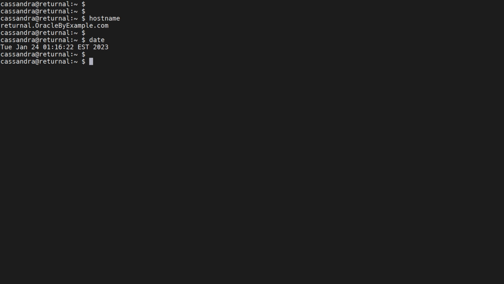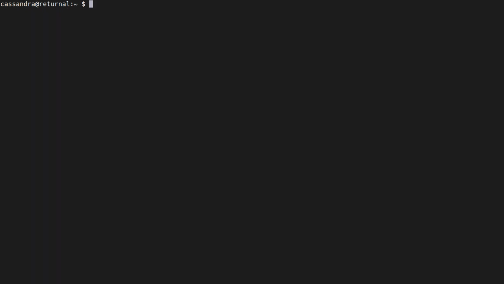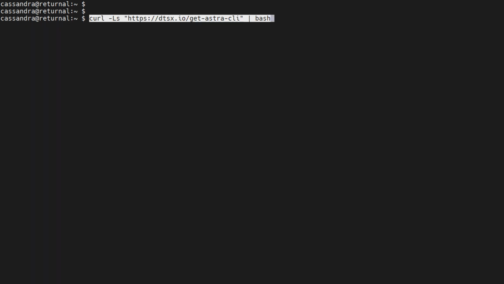As you can see here, I have logged back in as Cassandra user on Returnal server. This is my Linux virtual machine where I can install Astra CLI and connect to Astra DB. Using this command, we can install Astra CLI. You can find this install command on the Astra CLI documentation page. Remember that your Linux machine will require an internet connection to download the software.